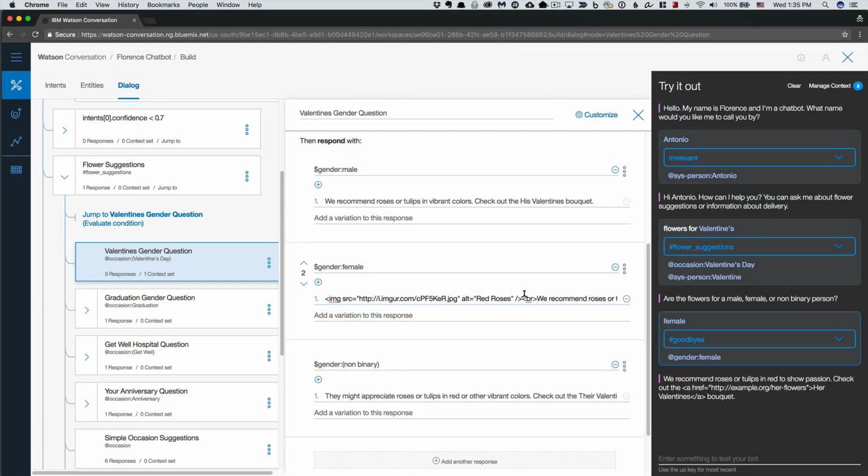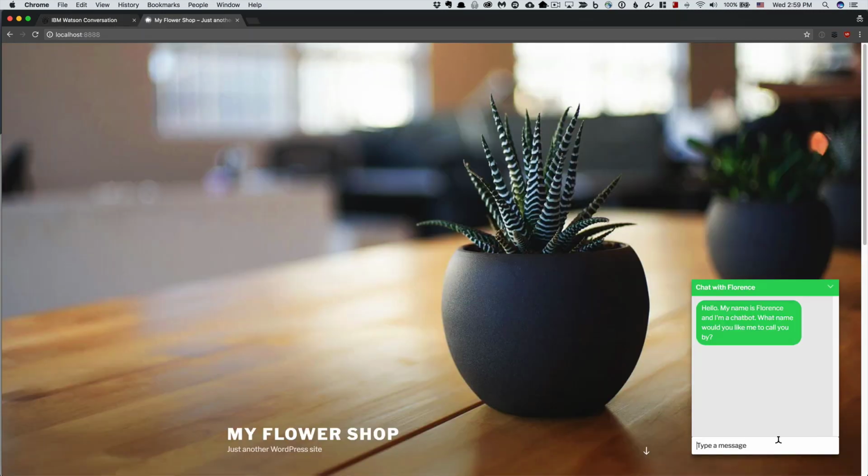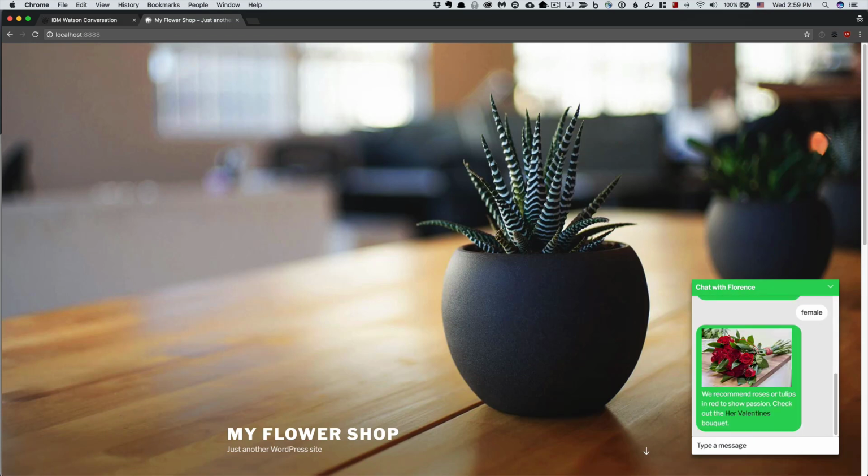For example, I added an image in the response here. When we switch over to the WordPress site and we test it out by triggering that particular response, the image is nicely rendered, embedded along with the link. Not bad.